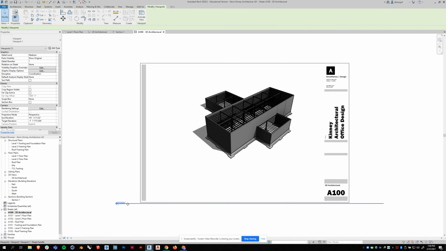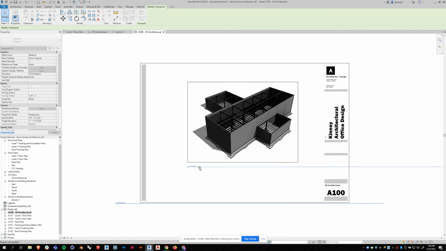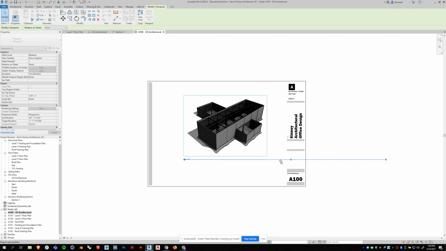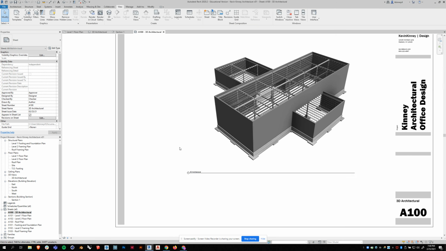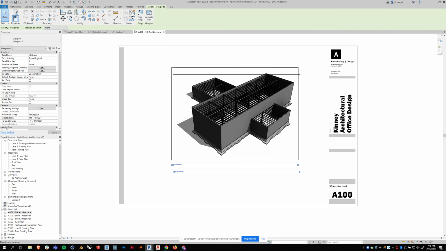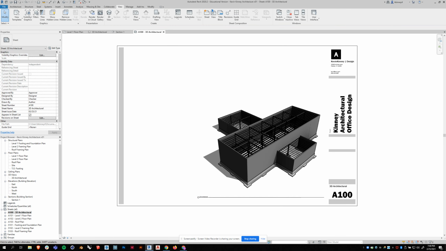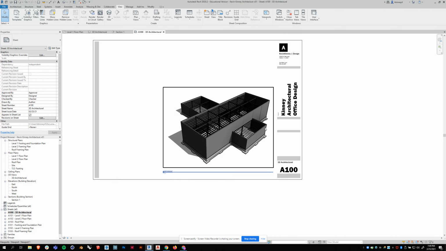Now I can bring this up. Select it again to pull this edge over. 3D architectural, that looks good. Maybe I'll move it more down here because who knows what else might appear on this sheet. All right, this is looking pretty good. So I have a 3D architectural view really showing the volumes at play in my project.